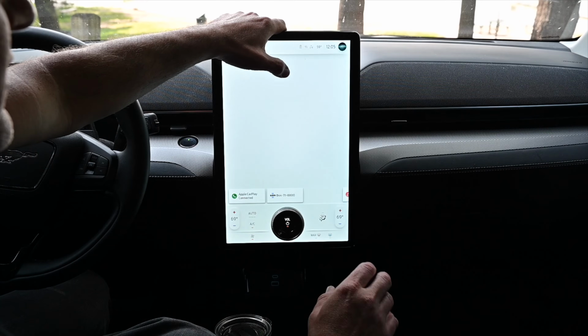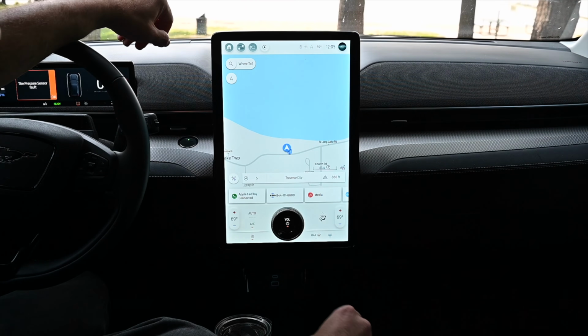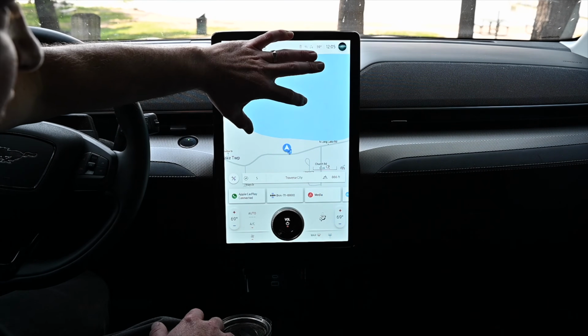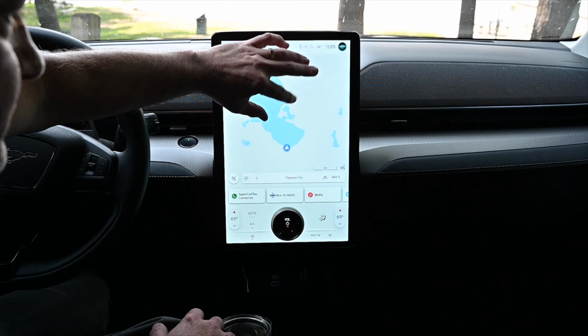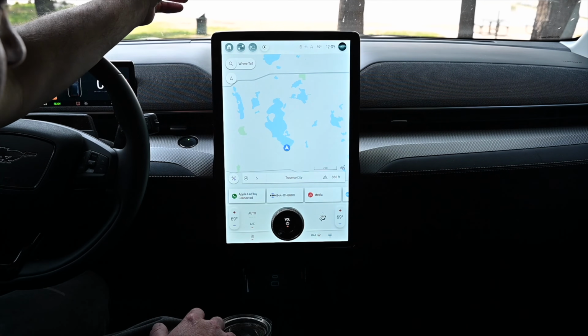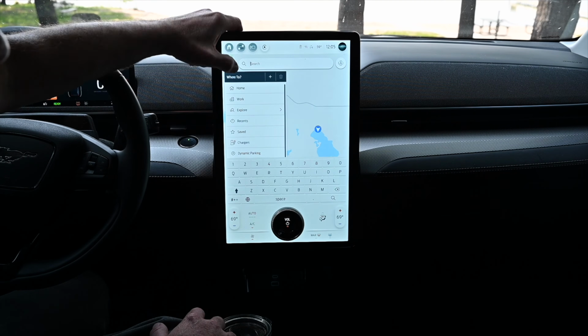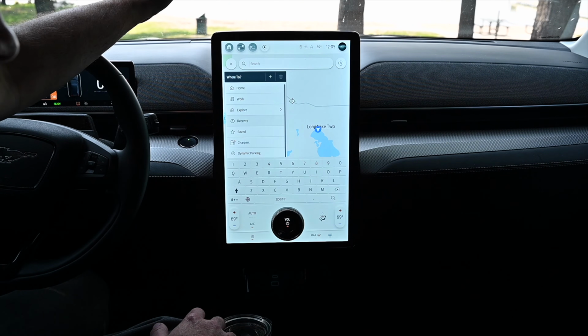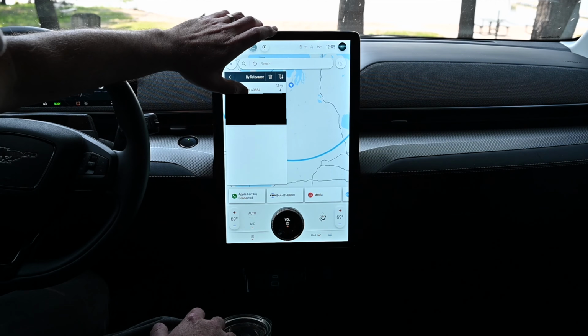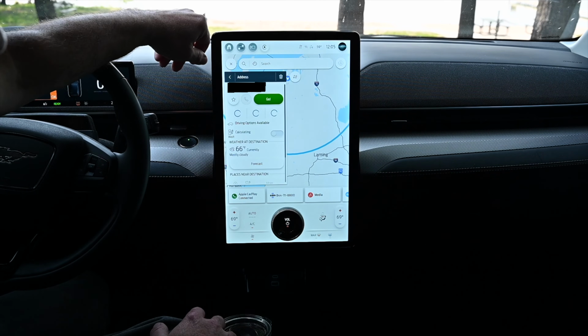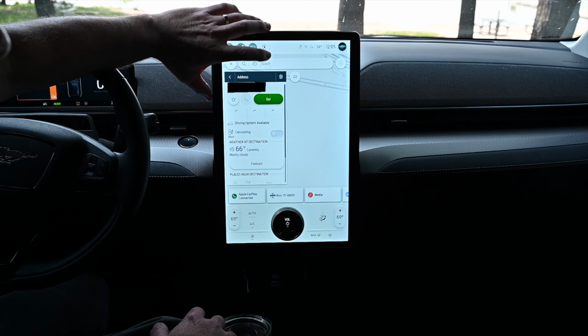Navigation takes you to the native navigation for the Ford app. This shows me here at this park on Long Lake in Grand Traverse County. You can zoom out, you can set destinations, whether we want to go to recent locations. You're able to plug in your destinations of where you want to go.